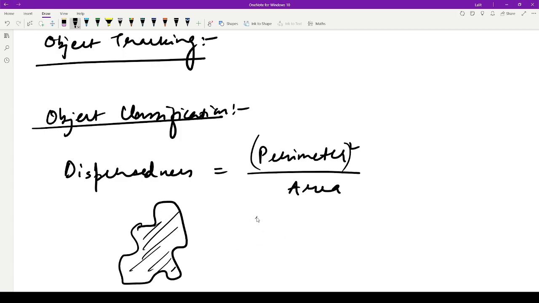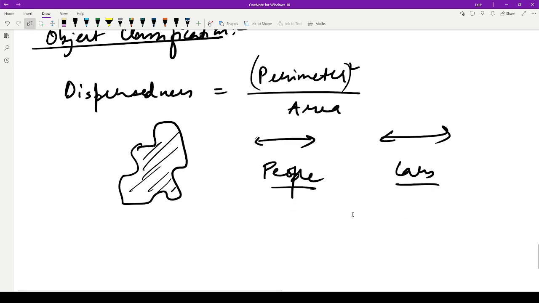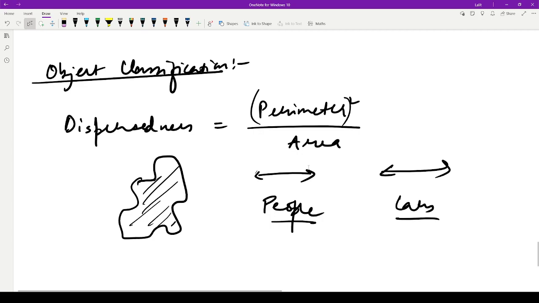For the paper that used it, you can have different ratios for people, different ratios for cars, and so on and so forth. That's why you can use this specific parameter to decide whether there are objects or not, or rather which kind of objects are present in the image.